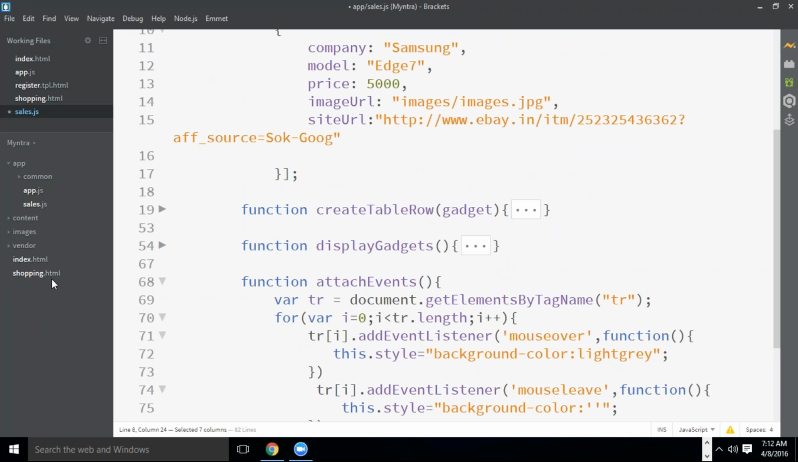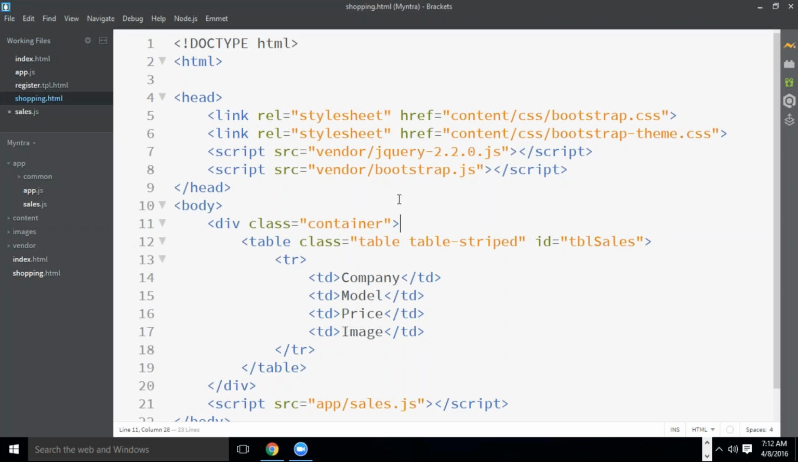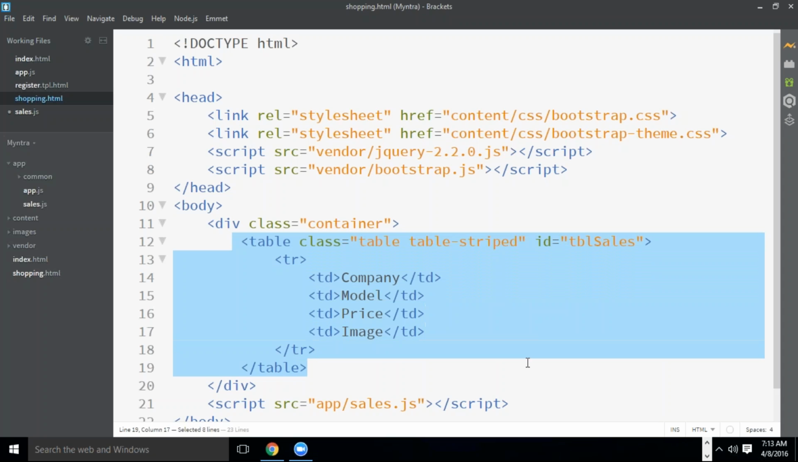For that, I have created a shopping HTML with a table. I just created the striped table, sales. That's it, I have done. I haven't done anything else. But now as the content is dynamic, not static, what I need to do is create this table sales, and then I just need to bind those items dynamically to this particular table.